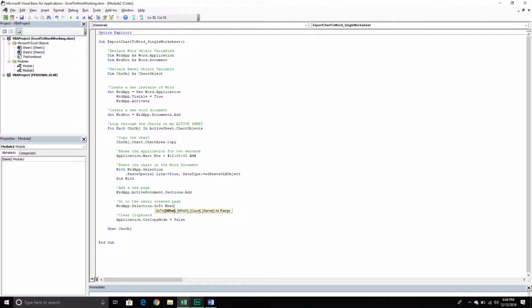Well, there are some properties that we can set about it. And so one of them is what? Well, what do you want to do? Well, wdGoToPage. So that makes sense. And then basically, which page do you want to go to? Well, if I type in which, and then that, you're going to see a couple options. wdGoTo, and then you can see all these little different options we can go to. Well, in this case, I just want to go to the next page.